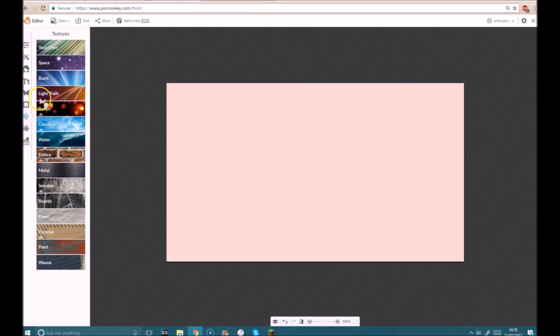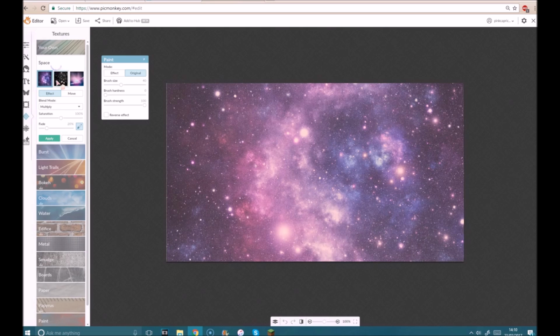And now this is when you can edit your photo. So I like adding loads of different effects to it under these textures.